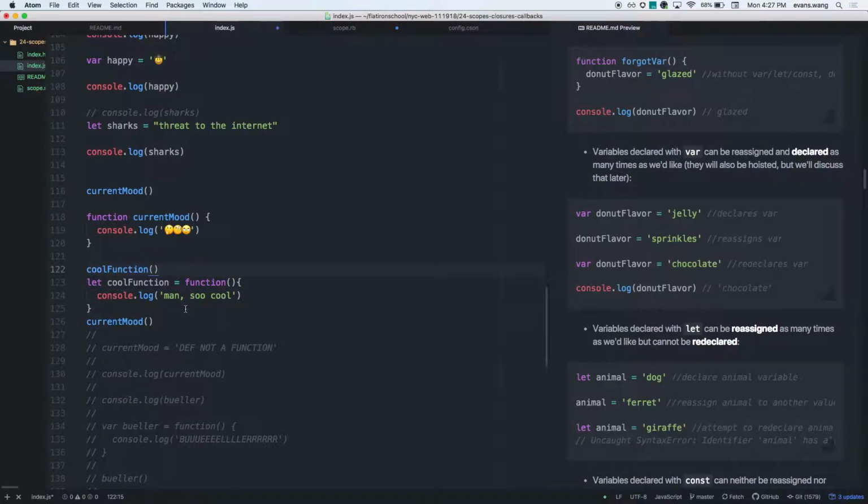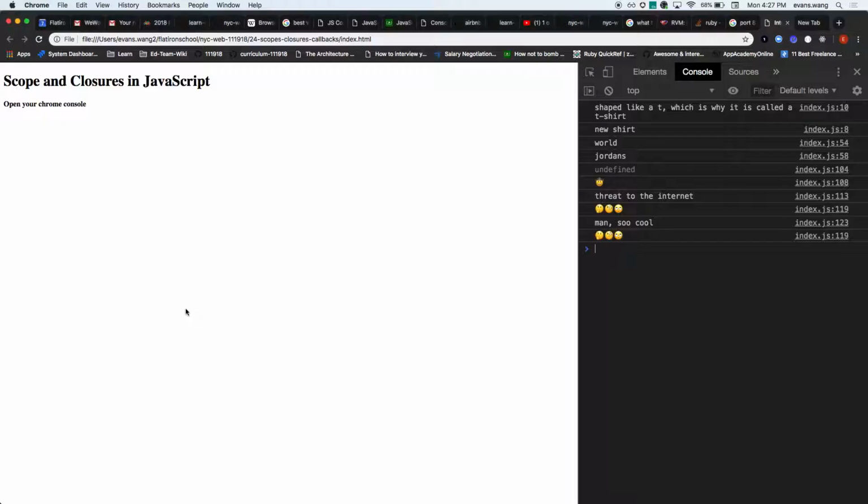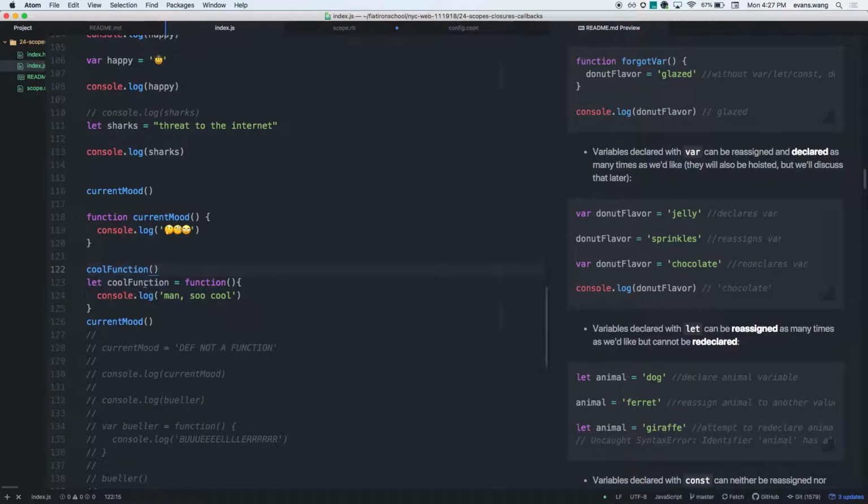What happens when I do this? Because let does not hoist. Knowing what I know, if I said var, what will happen to cool function in that invocation? Remember, var cool function equals, what will the syntax parser assign this to?